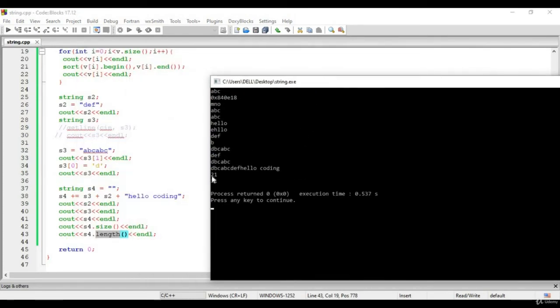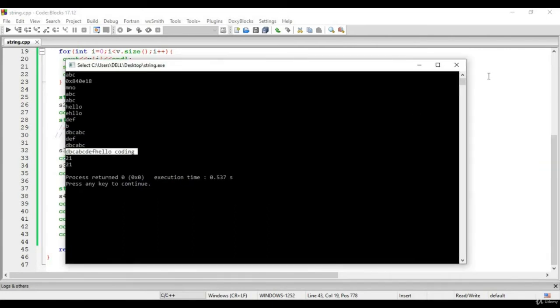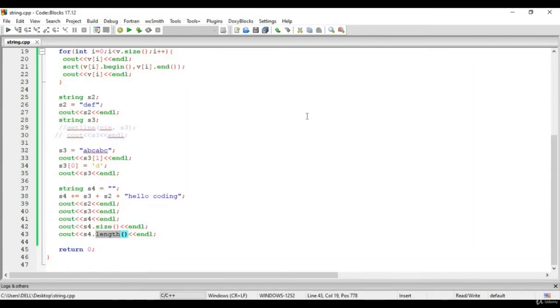So you can see 21 and 21. So this is 21 characters. So these are 21 characters. Okay, so what other functions do we have?